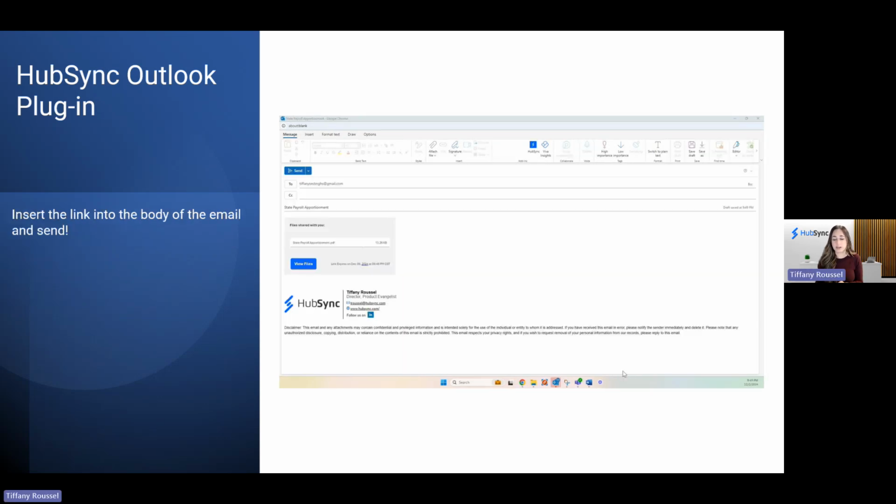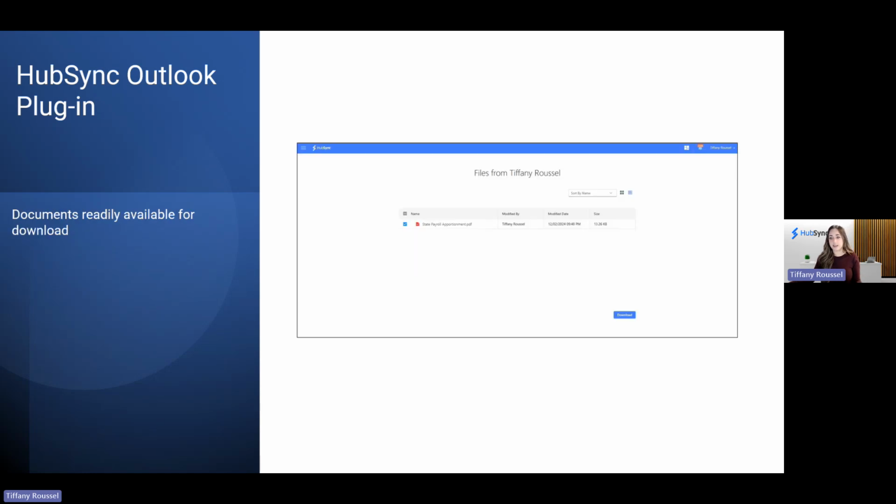So once you have your link ready, you'll go ahead and drop it into your email, compose the body, complete the to field, the subject line, and click send. Once you send the link to any recipient, they'll access the link, you'll be notified, and then they'll have a place outside of HubSync where they can either download the files or upload files to you.